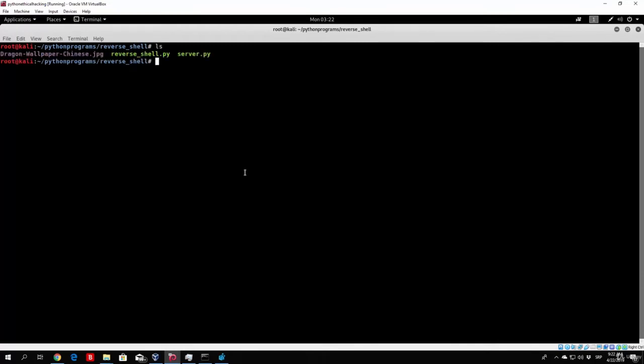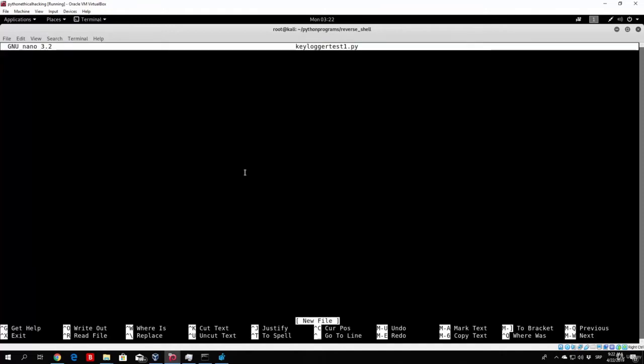So first of all, let us nano something called keylogger test1.py. Since this is not our final project, we want to just call it test. Let's use the usr/bin/python as usual. And what we want to do is simply import our Python keyboard, pynput.keyboard, pardon me. This is the only thing we want to import.